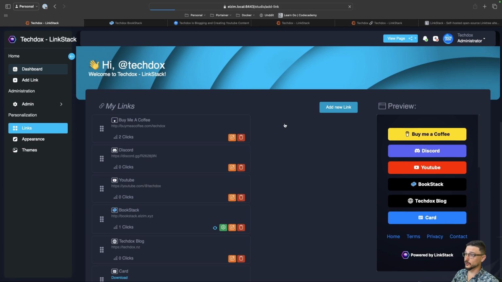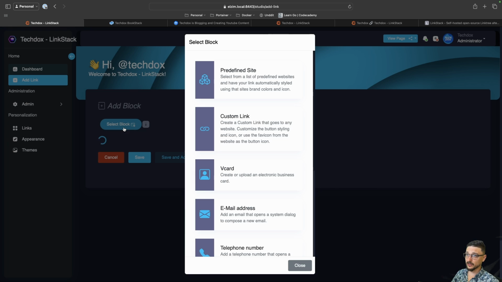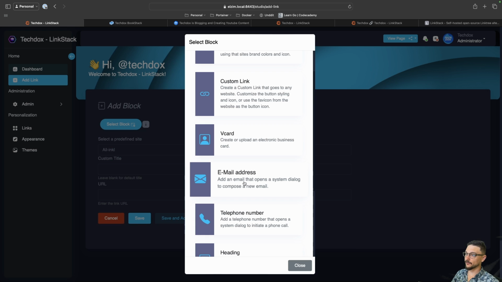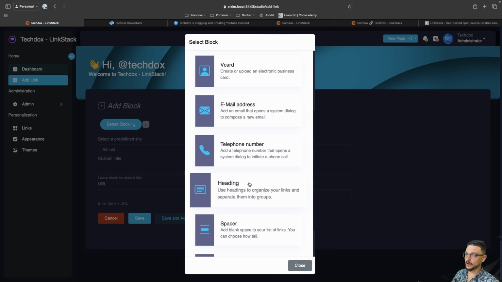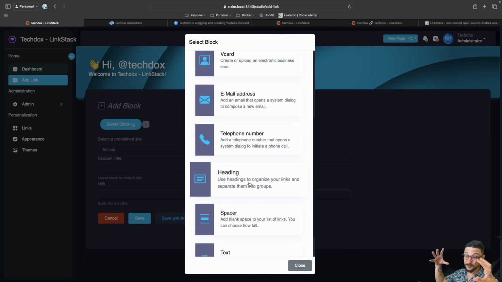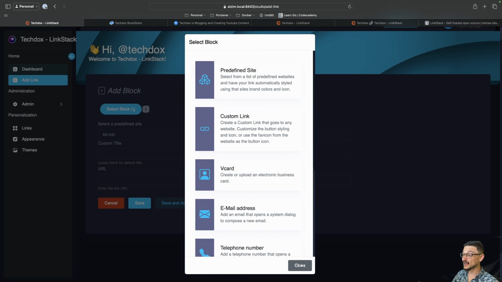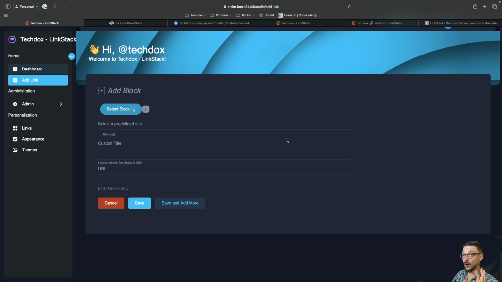So if we go back to adding a new link and look at the rest of the blocks that we had, we had the vCard, we have the email address. If you want to add an email, telephone number, add headings to separate things, adding spaces and just static text. So you can customize the landing page of LinkStack pretty nicely. And I really like it. It's going to be a really nice way to share my links with my community, which is, I guess, the whole point, right?